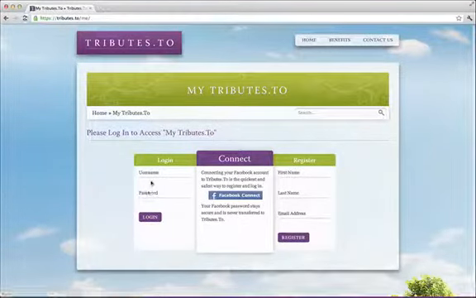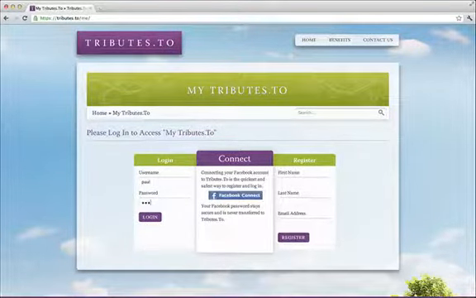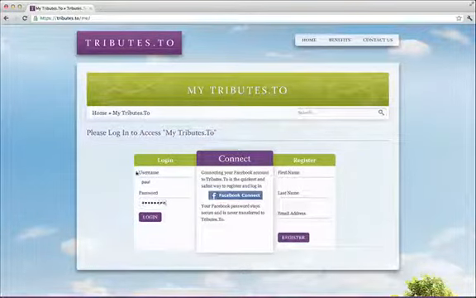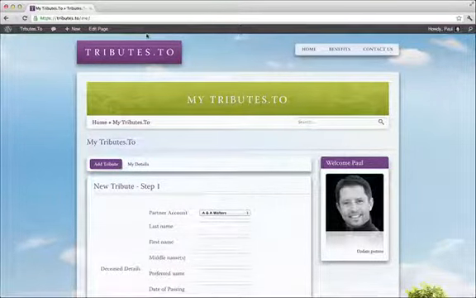Enter your details. Click on login. It will go away. And then it brings you straight into My Tributes page. So this is where you can see the first page is the ability to add a tribute.